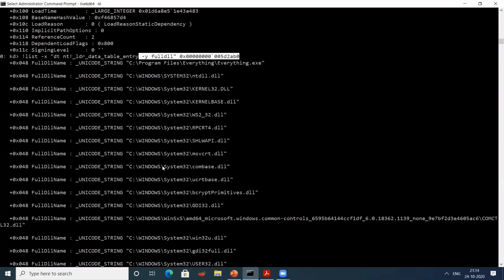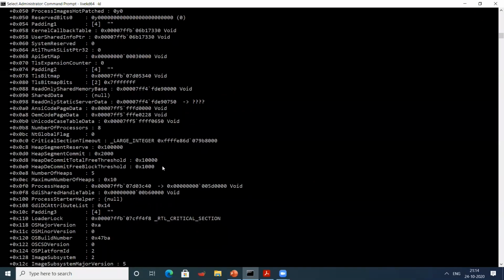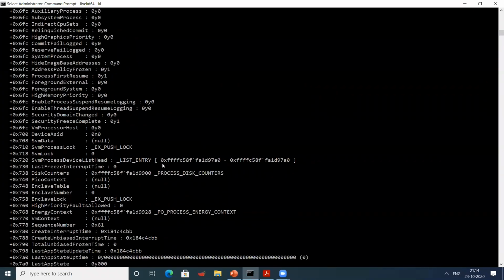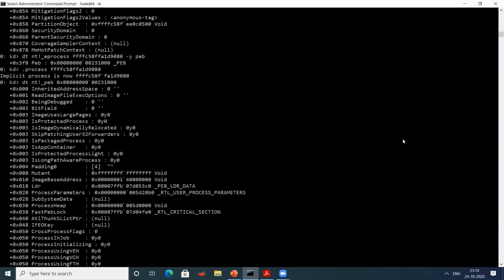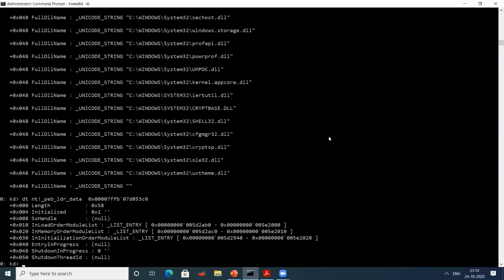Now we will go for the next list. Okay, let's not go up and down. I will just list my PEB LDR data again, and I'll have all three lists again. Okay, so let's go for the LDR memory order module list.